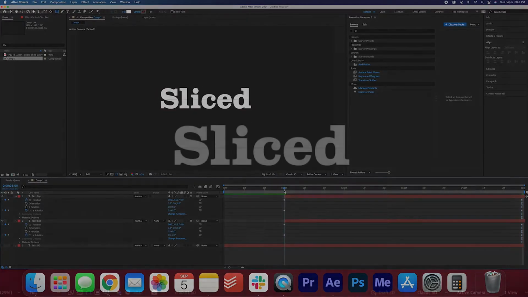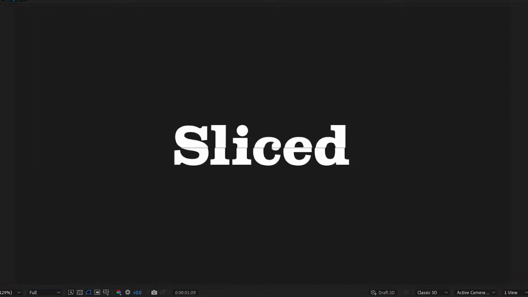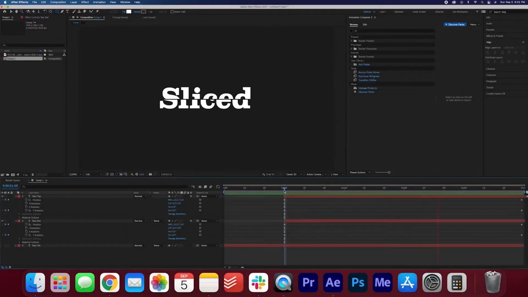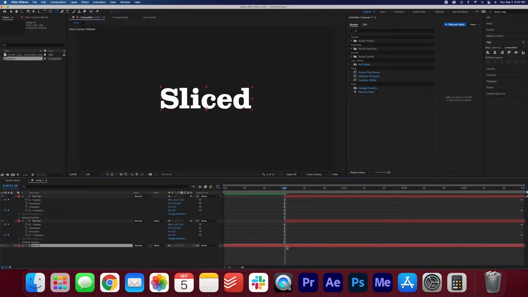So you can see if we start here, it has a neat little slice effect. So that is looking cool already. So now, why don't we unhide that bottom layer? We're going to select it and just make a cut here, and you can do that by hitting Command-Shift-D and just deleting this second layer here.